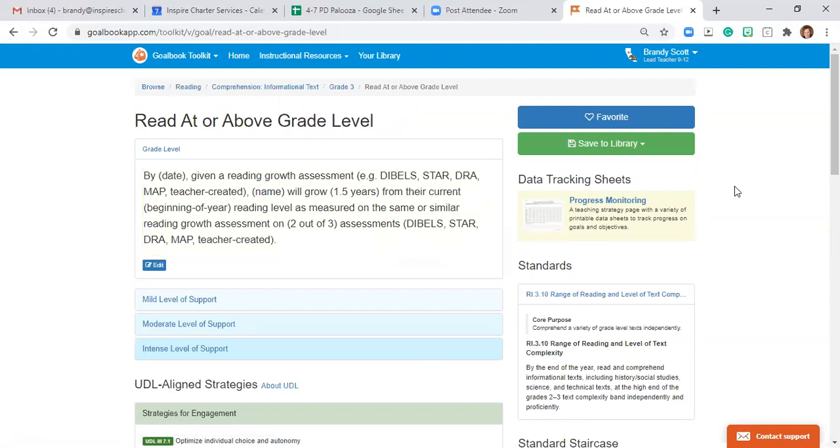So when you get to this page for the gray instructional content tiles, on the right-hand side, you'll notice that you can add this goal to favorites or save to the library. So if you got to this area and you didn't have time to continue to go, you can click it as a favorite. You can also save it to your library at this stage. You will also notice that you can access multiple data tracking sheets and progress monitoring tools by clicking here. And then at the bottom, you can review the standard that this goal is actually written for.